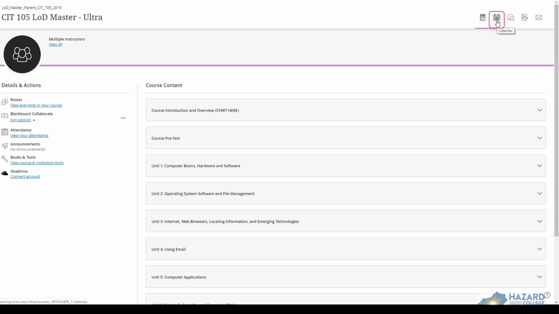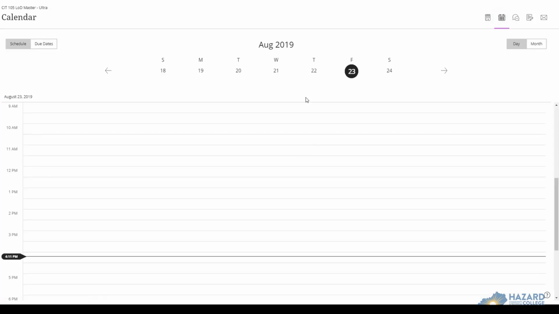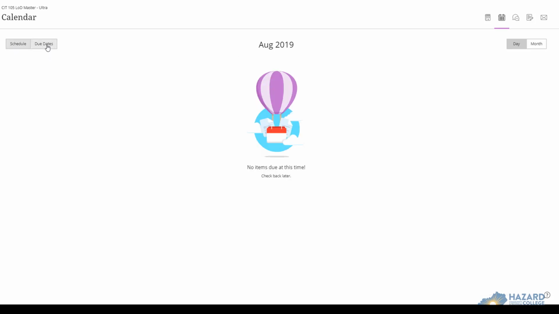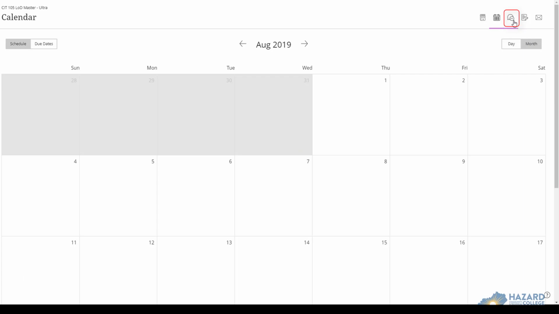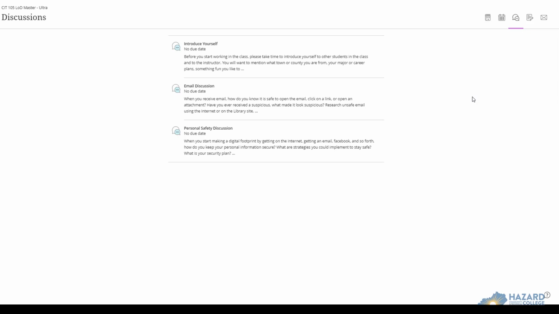The second icon is the calendar icon. This icon allows you to see calendar items, whether you have it on your schedule or you can look to see if you have due dates. You can also do by day or by month. The third icon is the discussions icon. This takes you to any discussions that may be in the class. In the content area, you will come across these discussions as you're working through each learning module, and you are encouraged not to jump ahead.